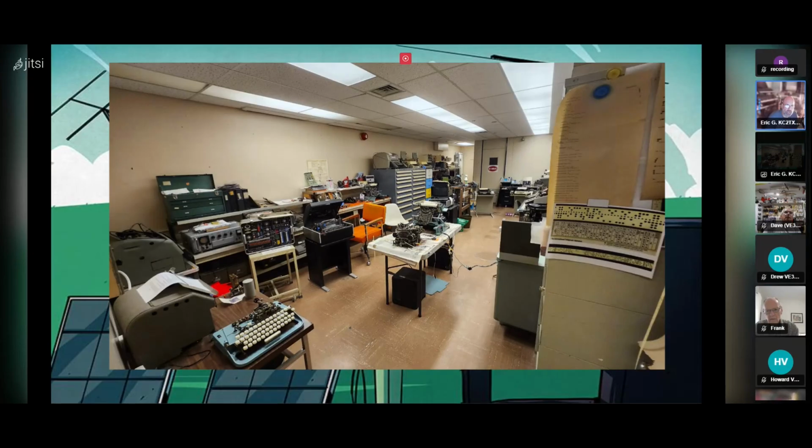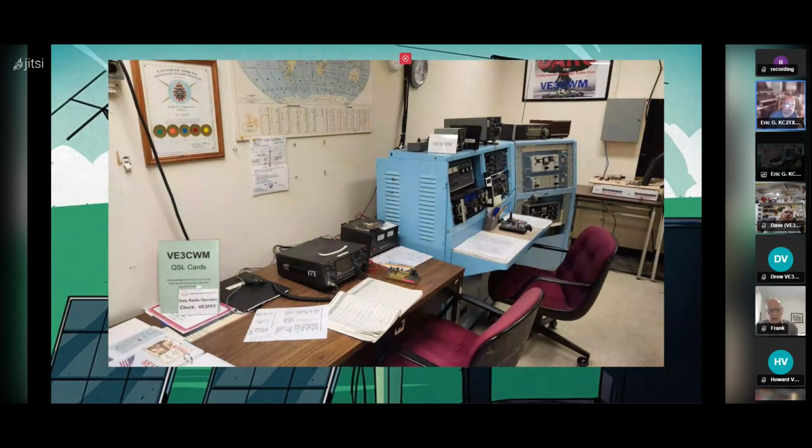So lots of different rooms performing various roles at the Diefenbunker. Really cool place if you've never been. So this is the Diefenbunker Amateur Radio Club radio room, which is still one of the few rooms in the museum that's in active use.